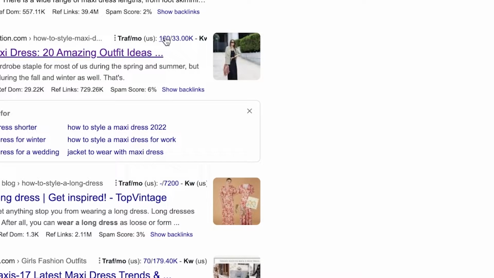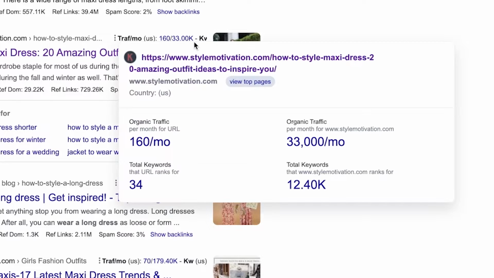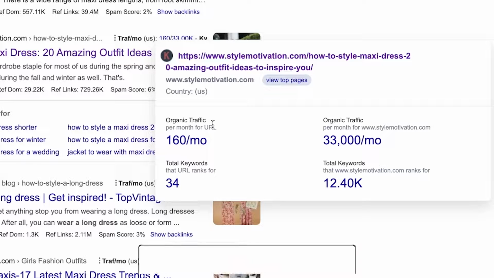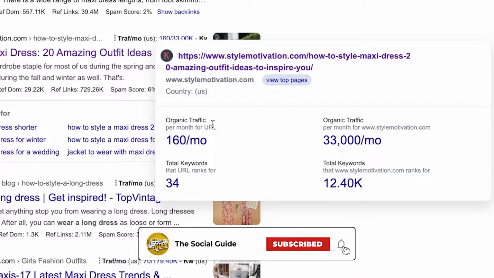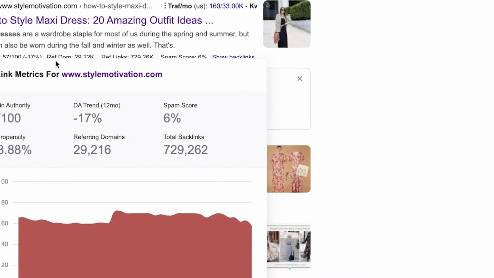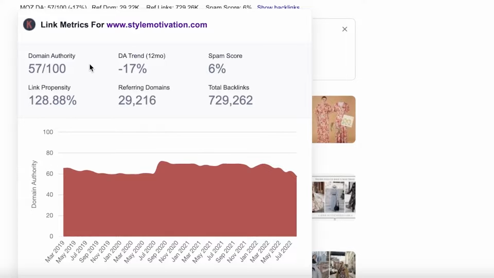You can see over here, on top of the website link, beside that, I get this little icon, and you can hover your mouse over it and it will show you the organic traffic per month that this URL is getting, and the total keywords that this URL is ranking for. The total keywords means that they are ranking for over 34 keywords, and that probably means that they have more keywords in their article. It also shows the organic traffic for the entire website per month, as well as the total keywords the website ranks for.